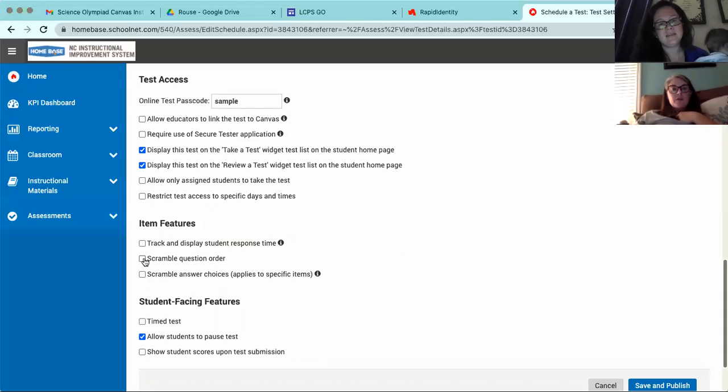You can scramble the question order. You can scramble the answer choices. This is great if they're all taking it in one room and you have people who have sneaky eyes who want to look at other people's screens.